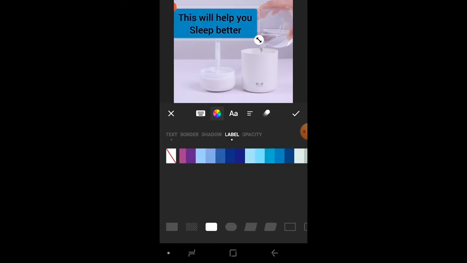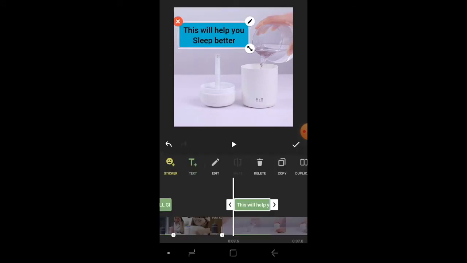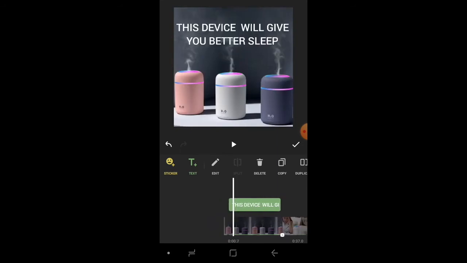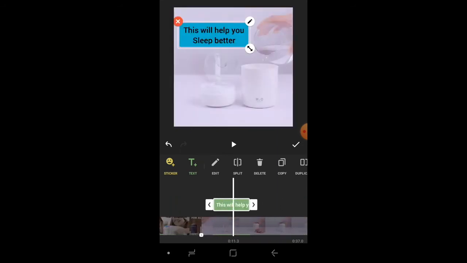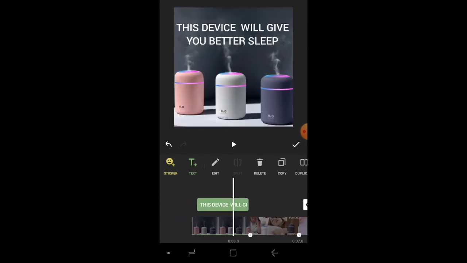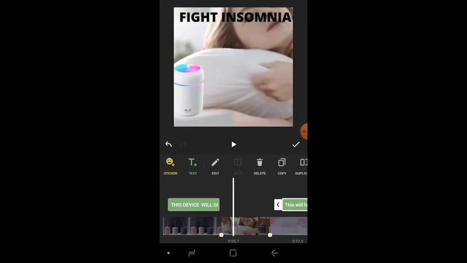But maybe like that color or this one. And then of course you wanted to make the text a little bit more even. But this advice will help you get better sleep. What I did, I believe I took this text here, and instead of having the fight insomnia, because like I said, you want to have matching text and colors.